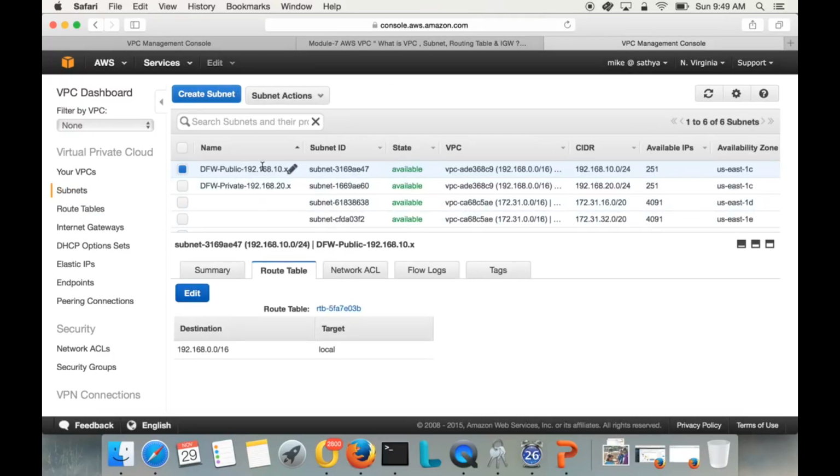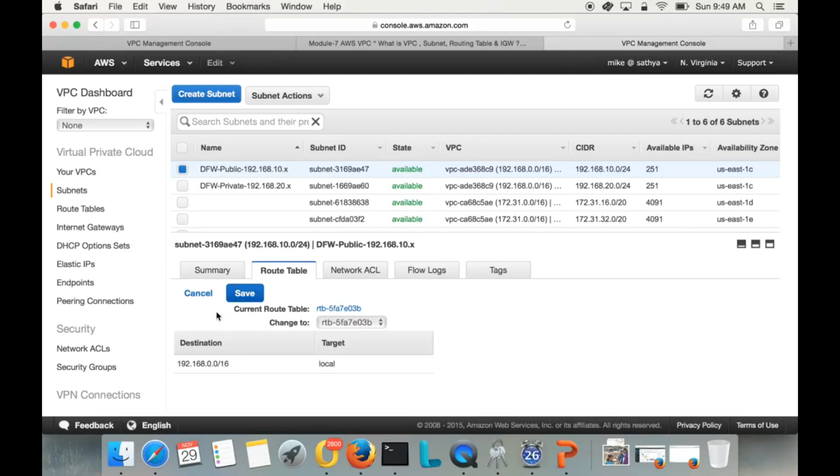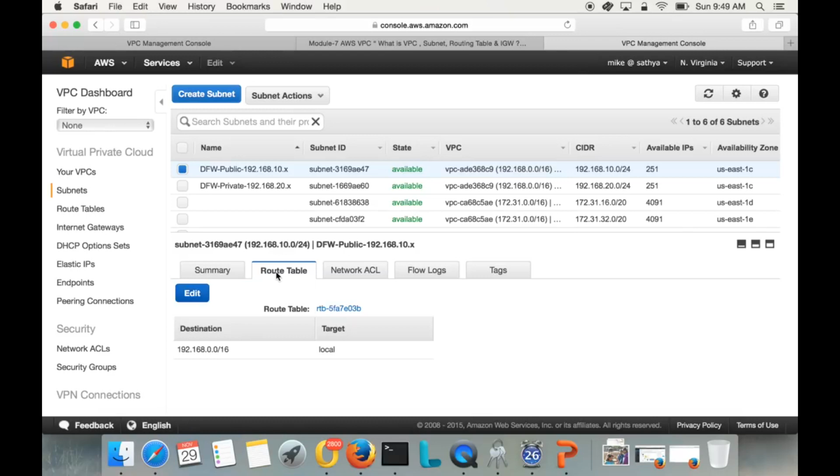I need to tell which subnet can go out through the IGW. That's something I need to tell the routing table. So how do I say public? Only public I want to go to the internet, right? Go to route table, and click on the route table. That's the easy way.